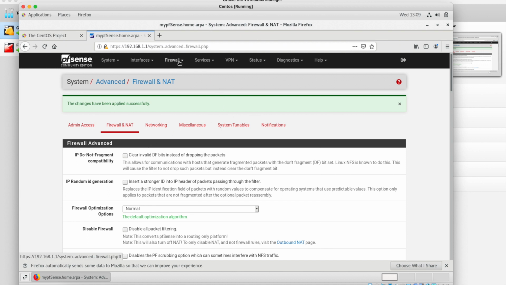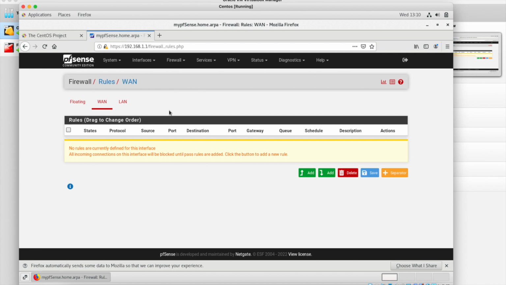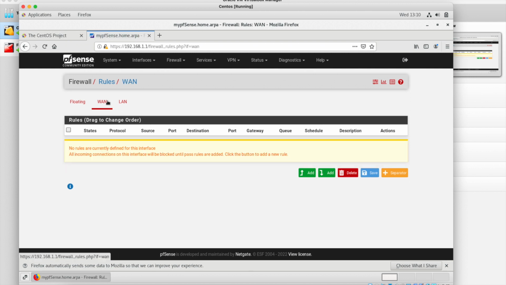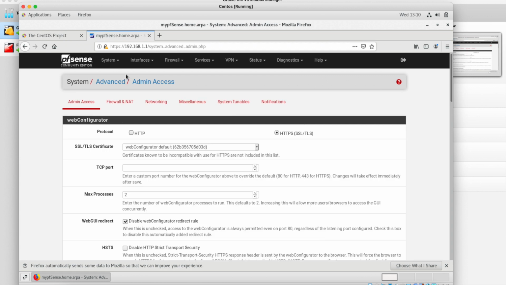So the next thing which we will do is we will go to the rules, and you see we don't have any rule here on WAN, and we have LANs already here, but on WAN what we have to do is that I think we have to go again to the advanced.